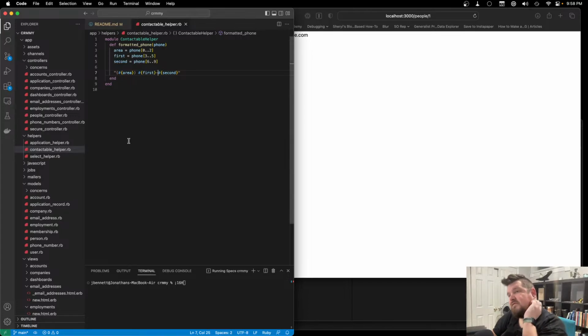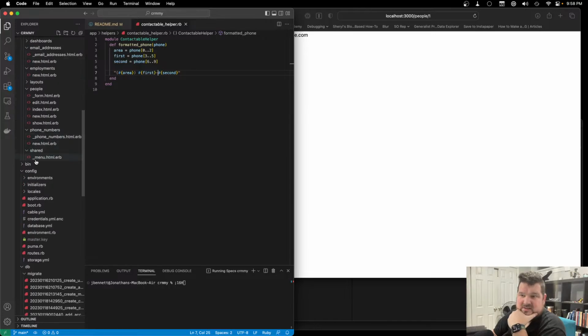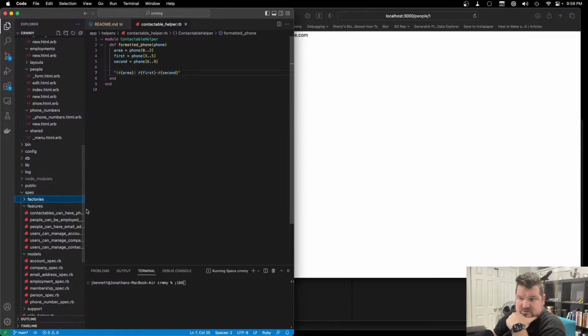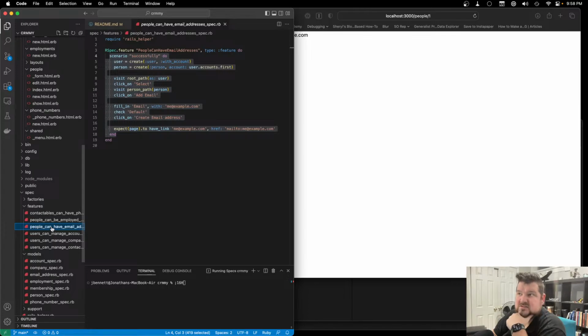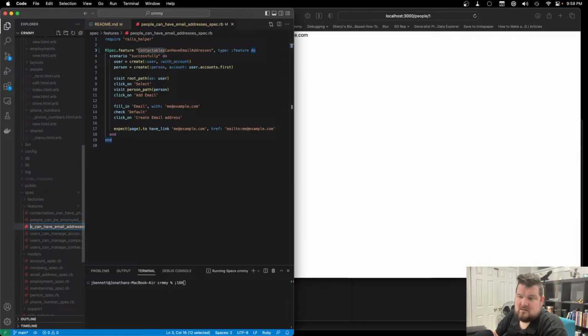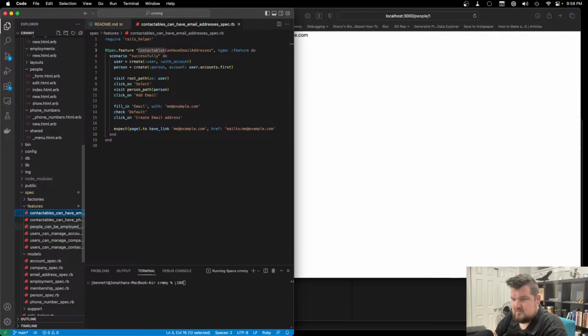But before we do that, I'm going to start off by doing the validations on the email address, just because it's a little bit less involved. So people can have email addresses. This actually really should be called contactable. So contactable can have email address, and rename that there.